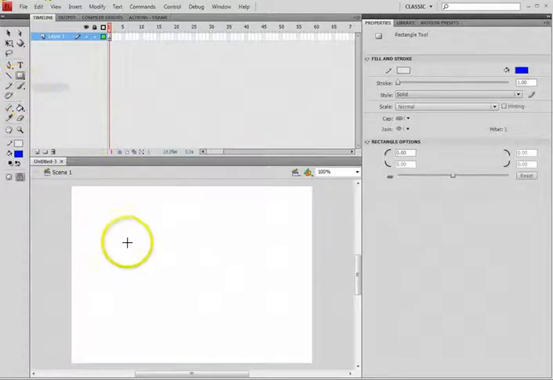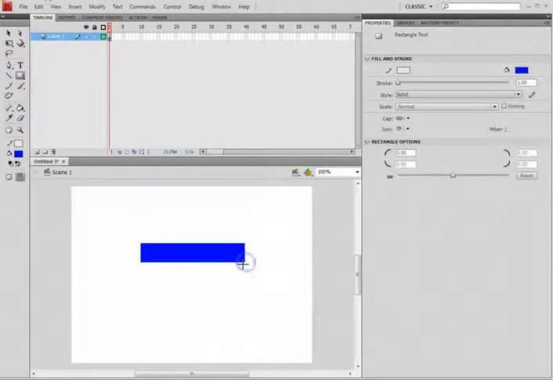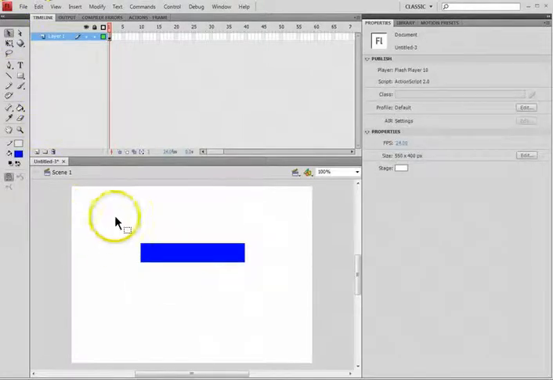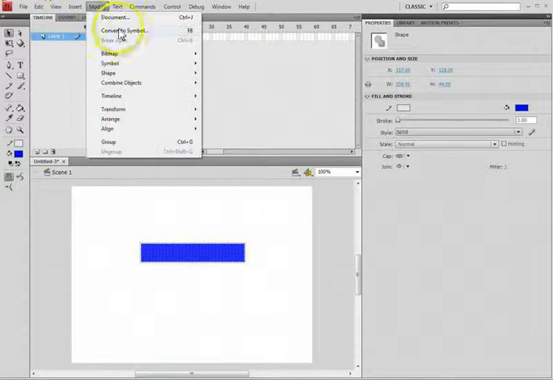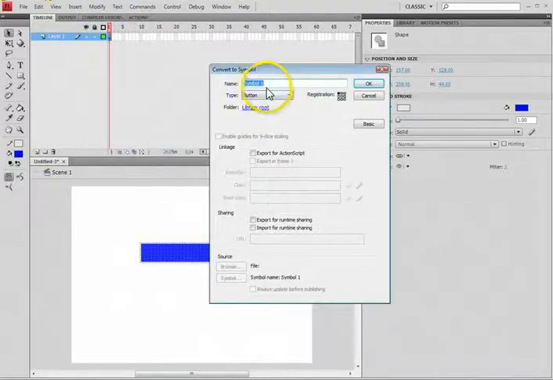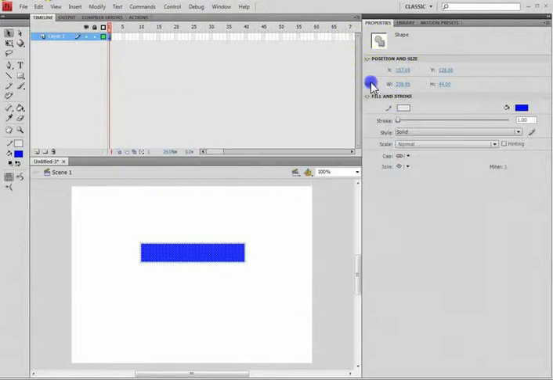I'll stick with a rectangle. It doesn't really matter, but something trickier is going to happen inside of this in a few minutes. Anyway, there's a shape. It's not a button yet. You go like that, you convert it to a symbol, button. Okay, we'll call it blue box.